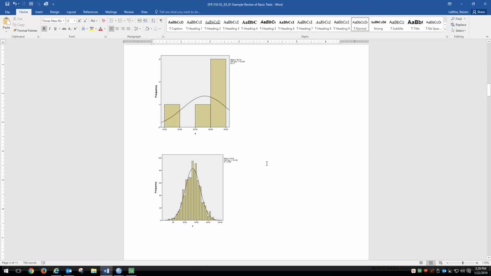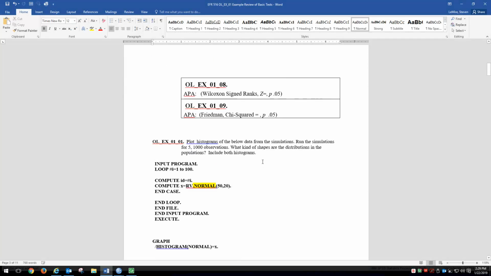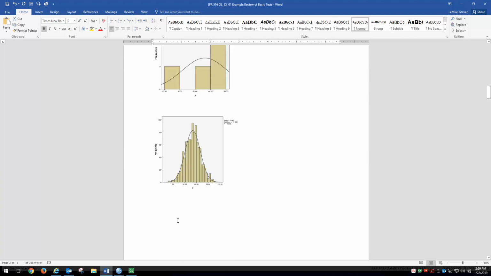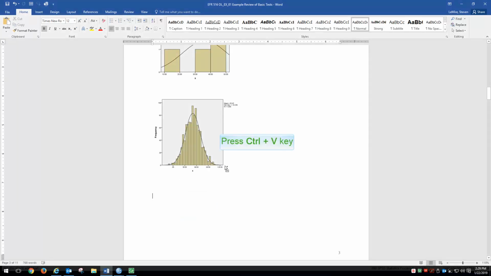All right. So to answer this question, include both. What kind of shapes are these distributions in the populations? Well, they're normal, right here. Both of these are sampled from a normal distribution. So that takes care of problem one.